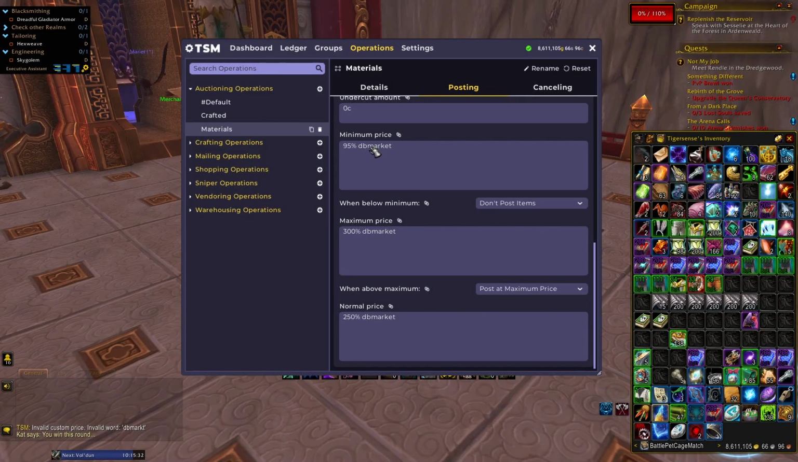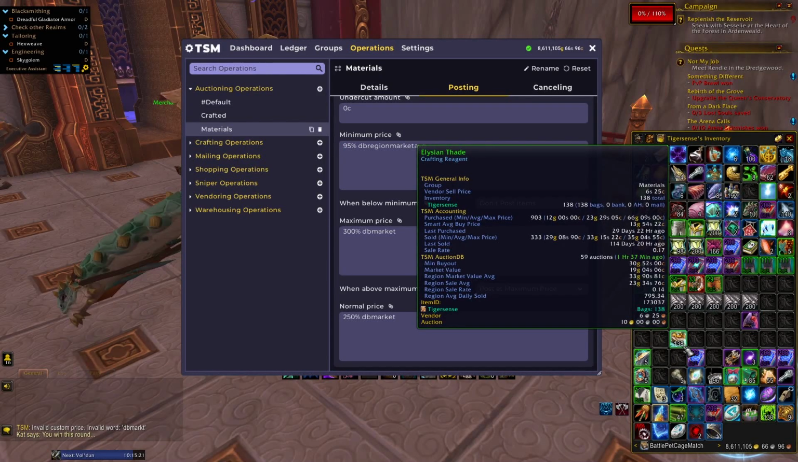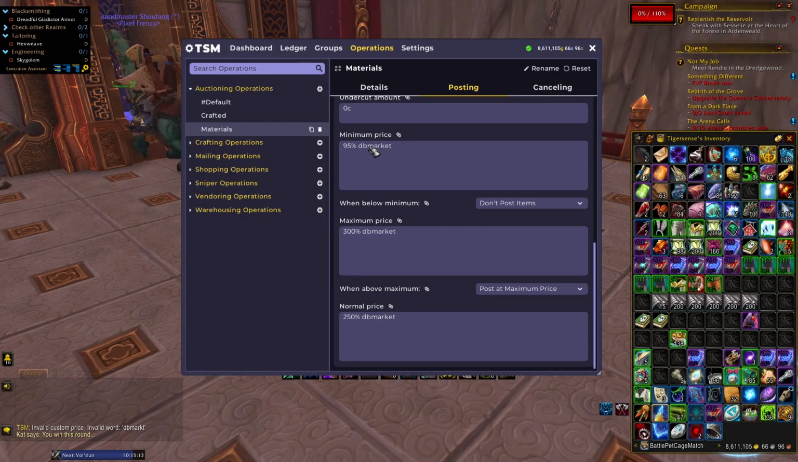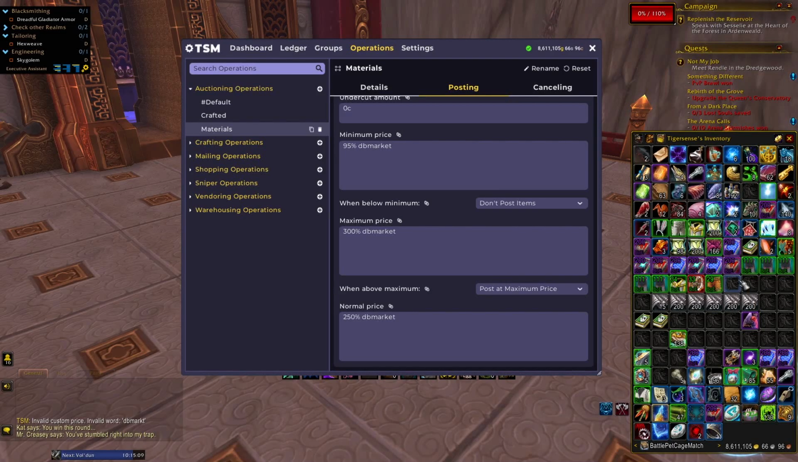You would just have to change your pricing to DB region market average, and then that will use your 33 gold instead of that 19 gold for this pricing. Once again, it's completely up to you. Whatever works best for your realm, you will have to do some experimenting. However, this is what I do for materials.